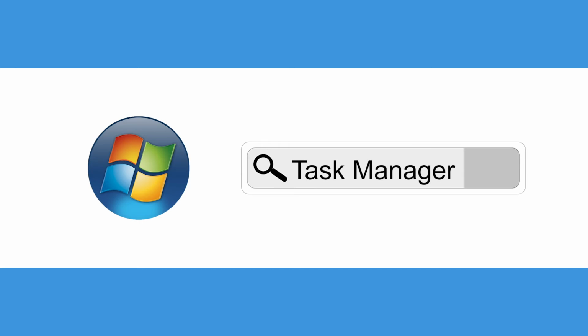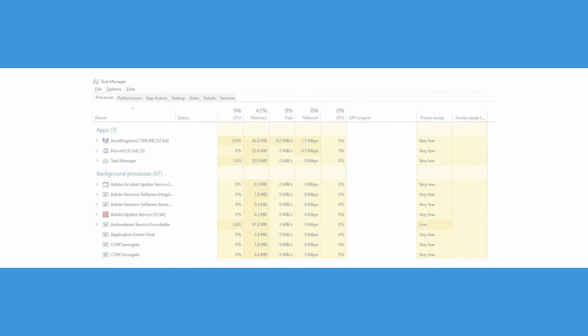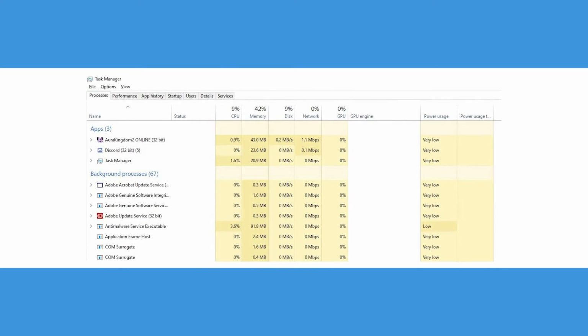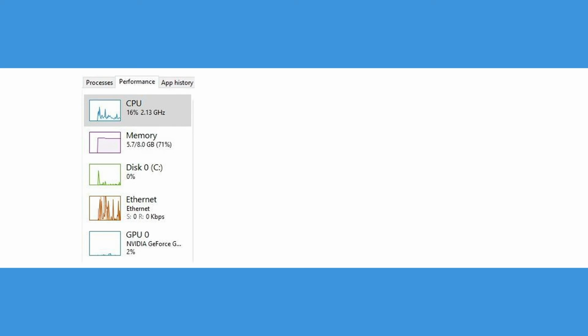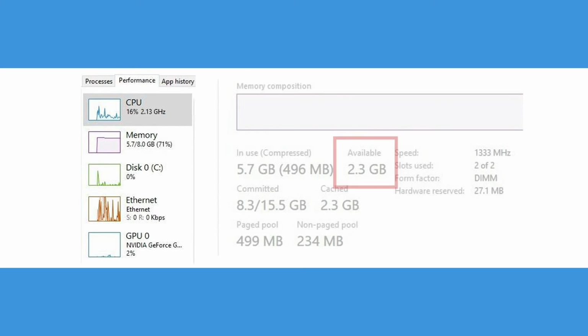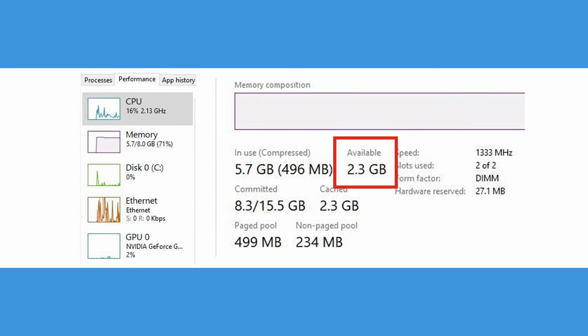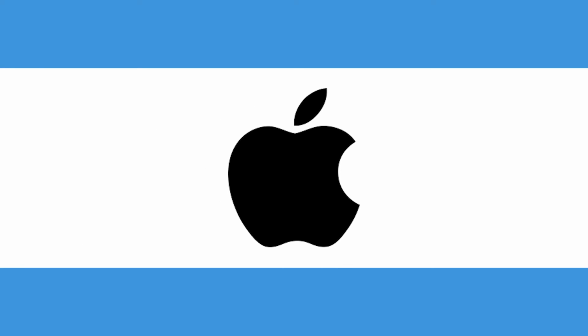To see how much RAM your computer is using at any given time, in the Start menu, search for the Task Manager. This tells you what processes or programs your computer is currently running and how much RAM each one is using. Under Performance, you will see an overview, and next to the Available heading, you will see how much RAM is presently available.